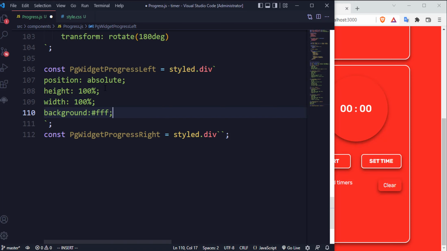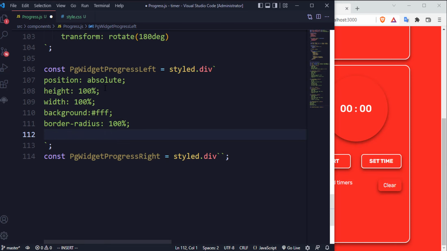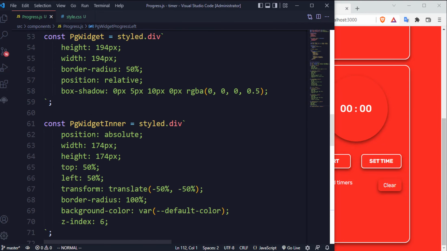So let me just push this to the left. Let me come here, and inside each of these, let me add a progress left and also a progress right for this one.